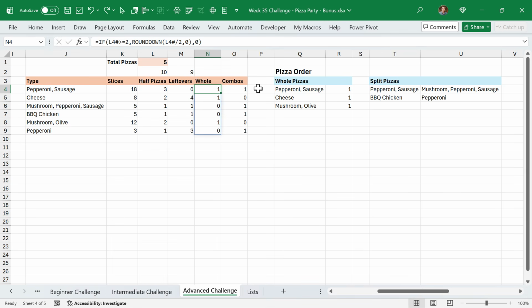And it's really multiple formulas that I used in a bonus training to create this pizza order section that shows the number of pizzas that we need to order for both whole pizzas and the split or combination pizzas. And this is also solved with formulas. Specifically, the filter function is used in each of these to create these lists.